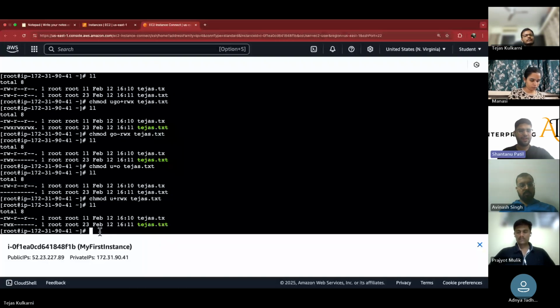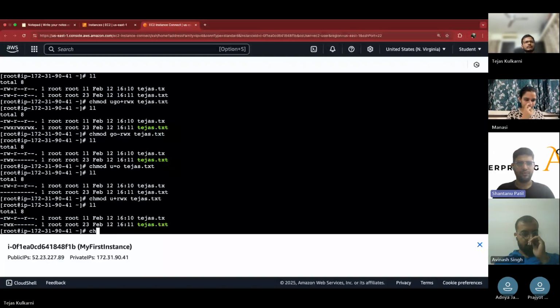Okay, now let's try to give read, write, execute permission using the assign operator to other. So chmod o is equal to u.